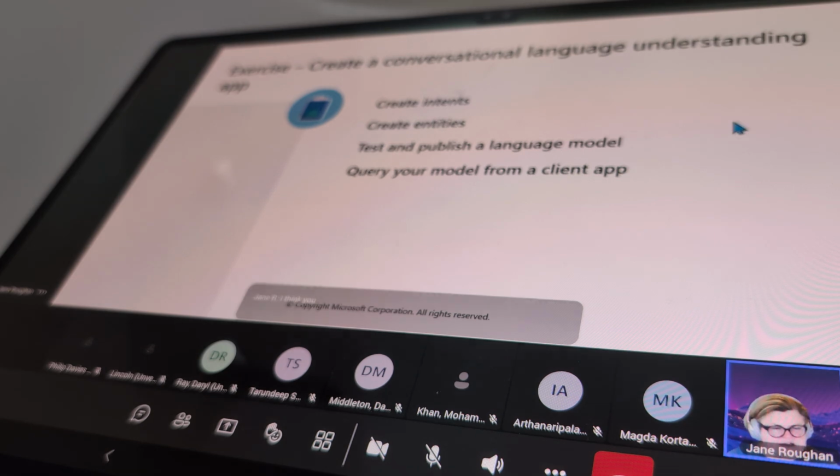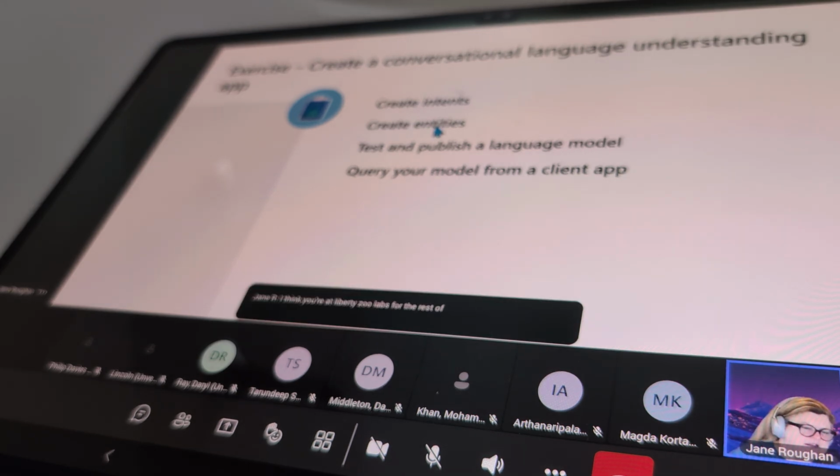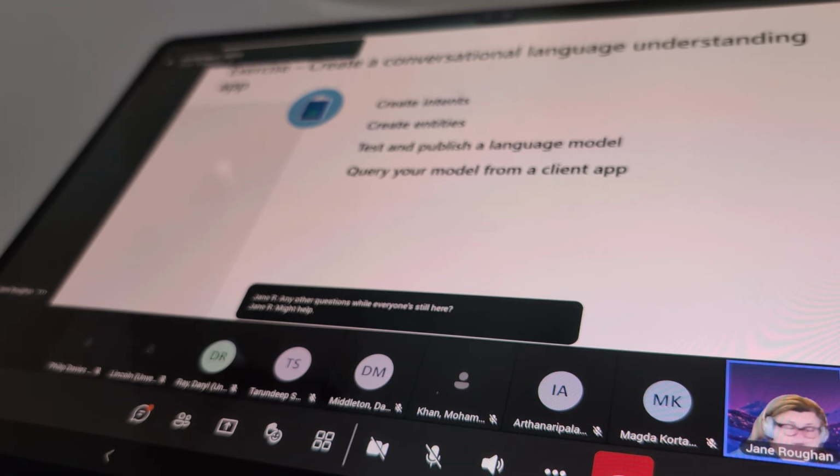So I think you're at liberty to do labs for the rest of the day. So we're almost at 2:30, so I think probably it's time for a break before we go into the labs. Does anyone have any questions before we wrap up the content for the day like we did yesterday, so people in the US can drop a little earlier, and then they can come back and do the labs in the morning. So any other questions while everyone's still here? Might help the people. All right.